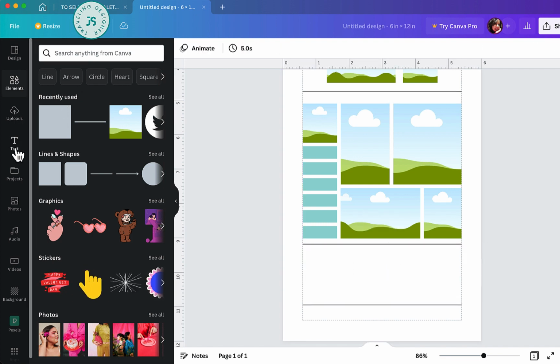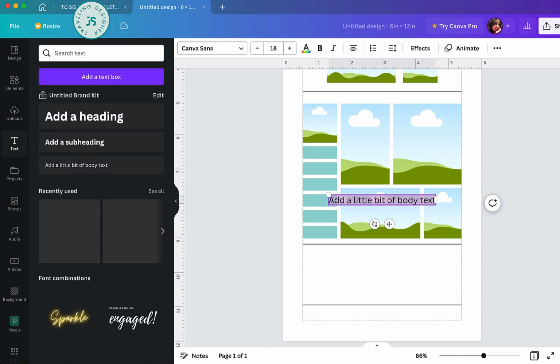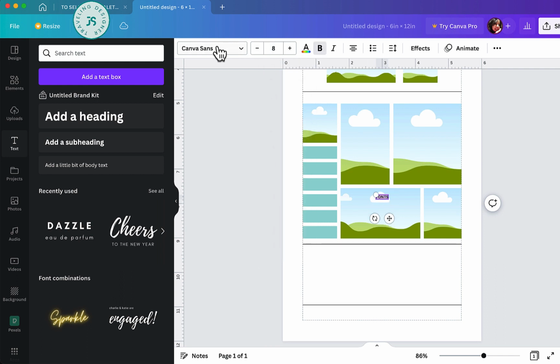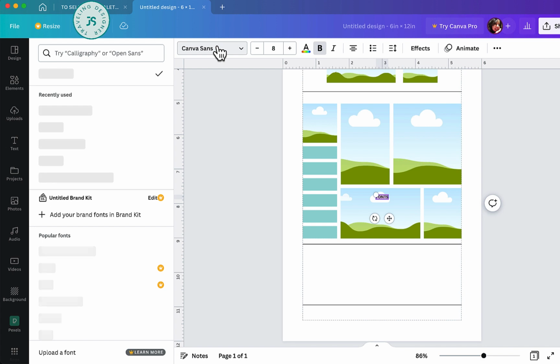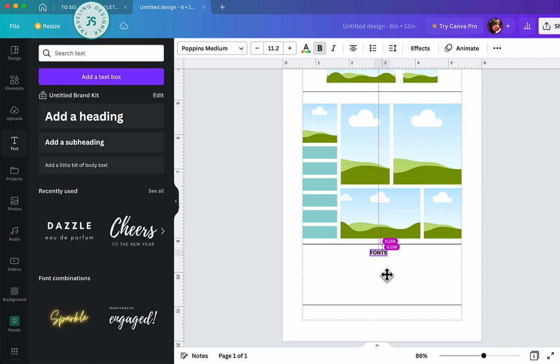We go to text and then this one, add a little bit of body text. I'll do font. I'll make this about 9 or 8. And I'm gonna change the font to Poppins Medium, or you can do whatever font you want. Center this for now over here. I'm gonna copy this twice.